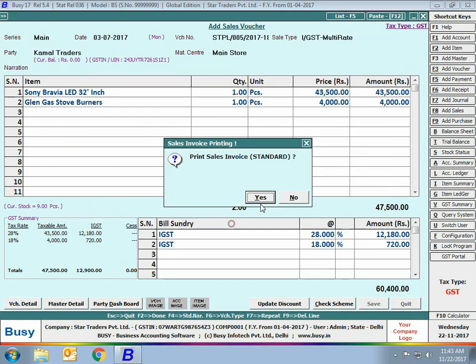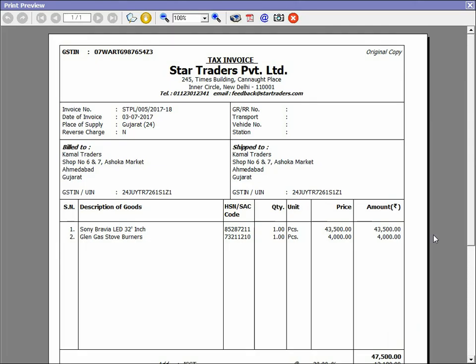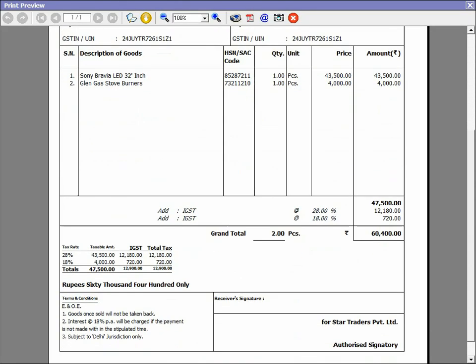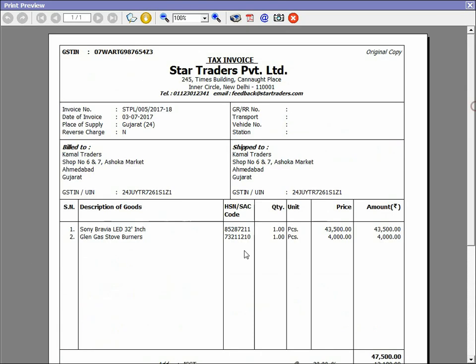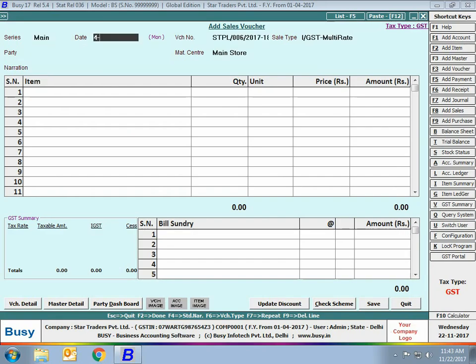We will print this invoice also. On the screen you can see that the tax rate along with each item is not being printed. The tax summary is simply displayed at the bottom, that is, IGST 28% is charged on 43,500 and IGST 18% is charged on 4,000.